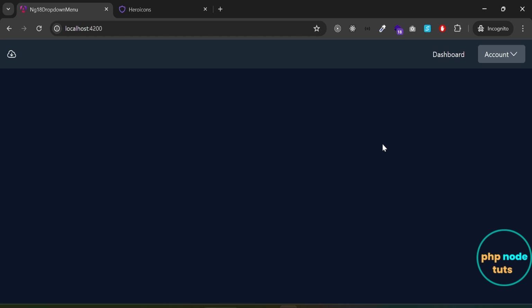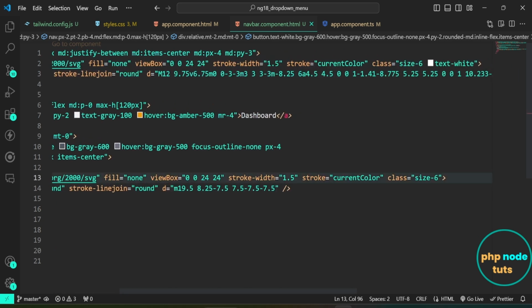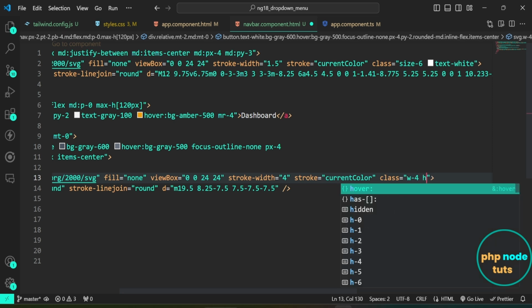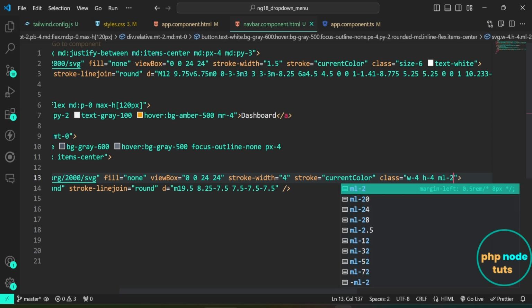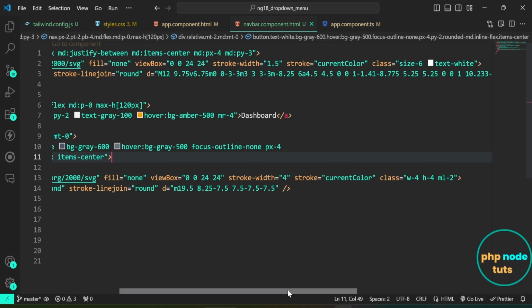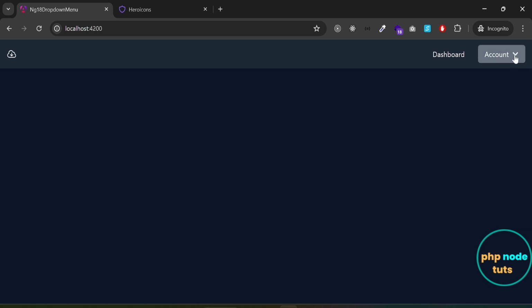The size of the SVG is large, so let's change its width and height. First change stroke width to 4. Now remove the class size-6 and add the classes w-4 and h-4 to set the width and height of the SVG to 1 rem. Finally, add the class ml-2 to add a left margin of 0.5 rem. Go to your browser and now you will see that the height and width of the SVG icons have changed.